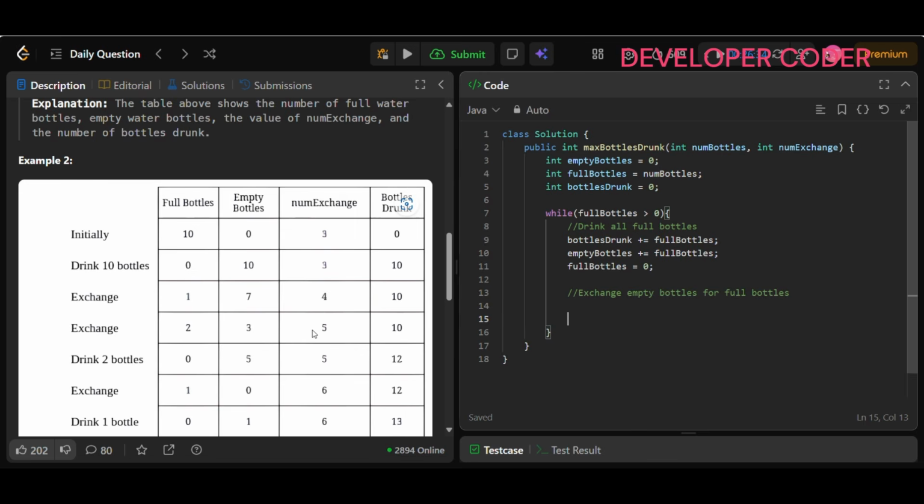Now this is not there, right? 3 is not greater than or equal to 5, so we stop and move to the next stage, drink 2 bottles one, right? So here I have to again run one while loop while my empty bottles is greater than or equal to num exchange. So here I'm writing empty bottles is greater than or equal to num exchange value, right? Then in that case what is happening?